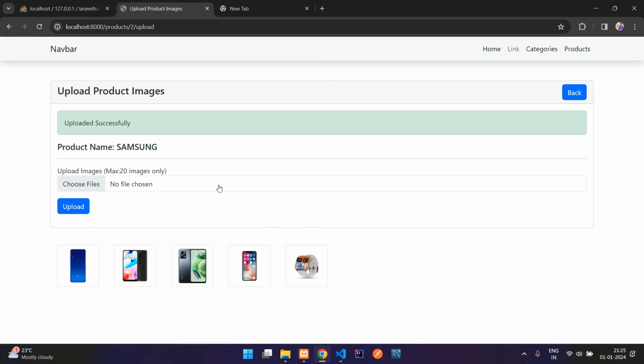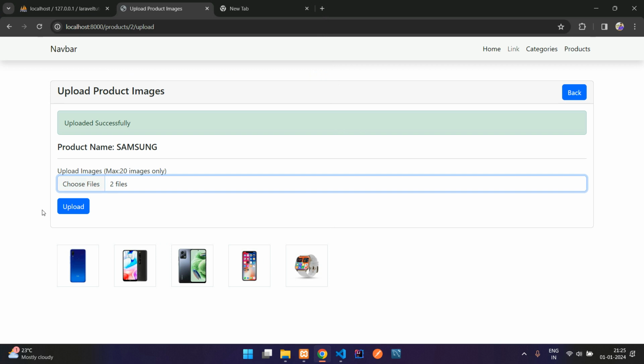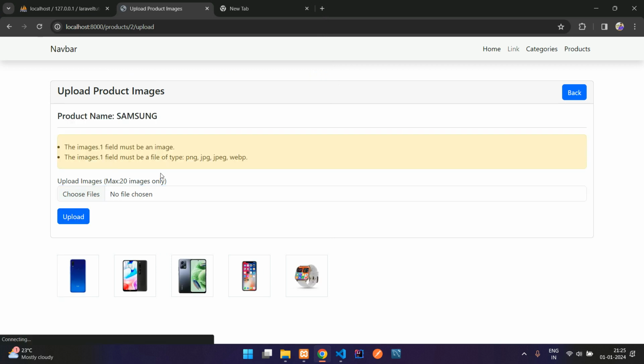Perfect, guys. And if you try to upload a text file with an image, one is a text file and one is a laptop image, open and let's see what happens here. So if you upload, it doesn't accept any of the images. Okay. So now guys, we have seen how to upload multiple images and display multiple images.